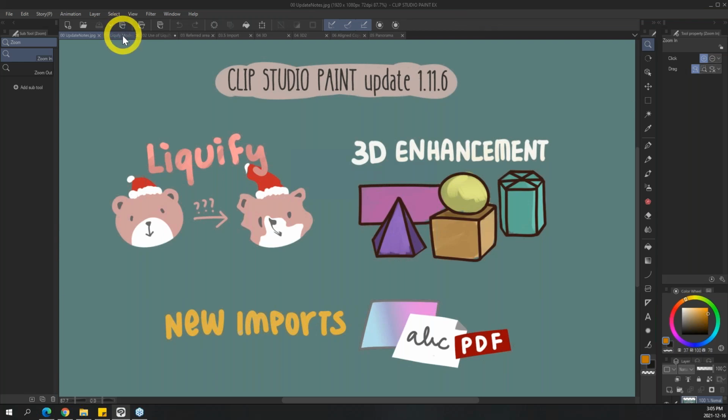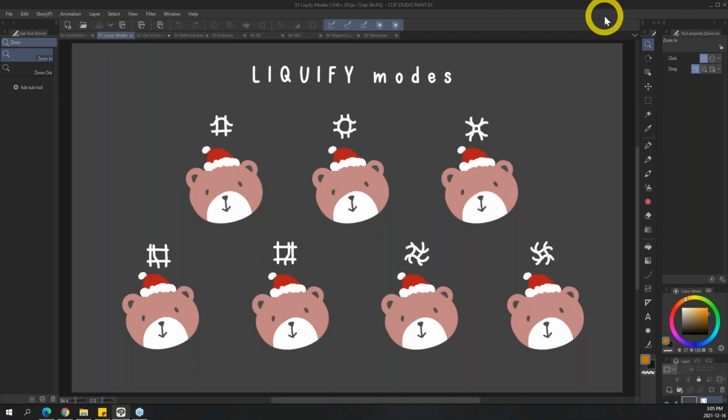Okay, so without further delay, let's get into the one that has everyone going crazy over, and that is Liquify. For those who don't know what Liquify is, it's basically a pixel manipulation tool used to drag, to push, to expand. It's a very easy method to manipulate your raster-based illustration. So it does not work on vector, it only works on raster.